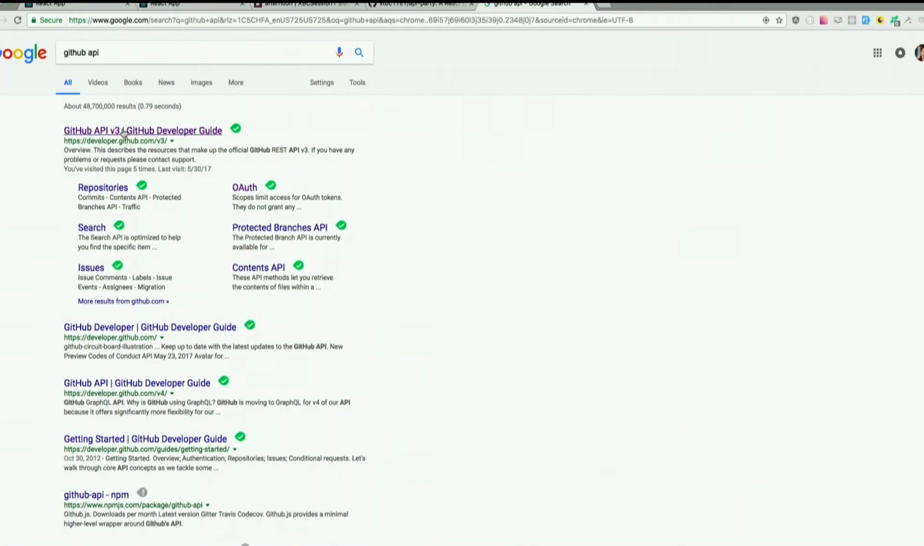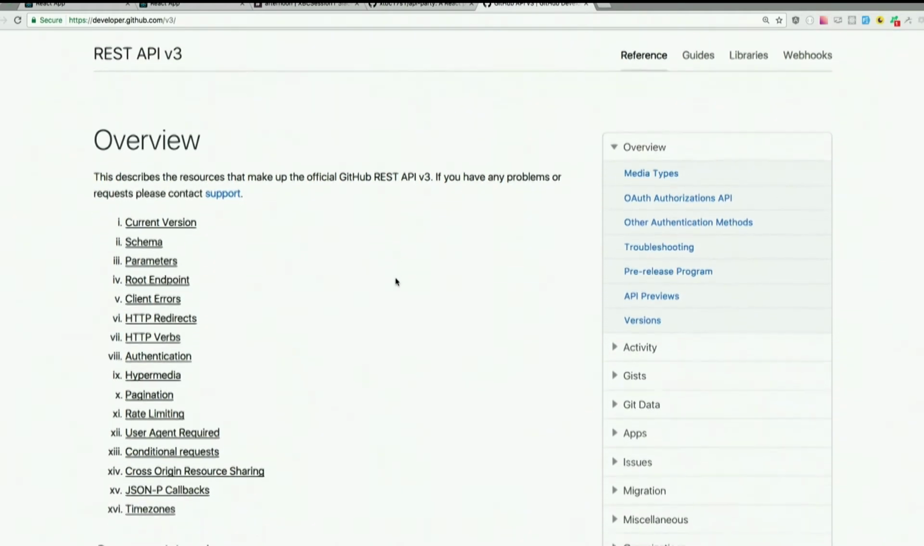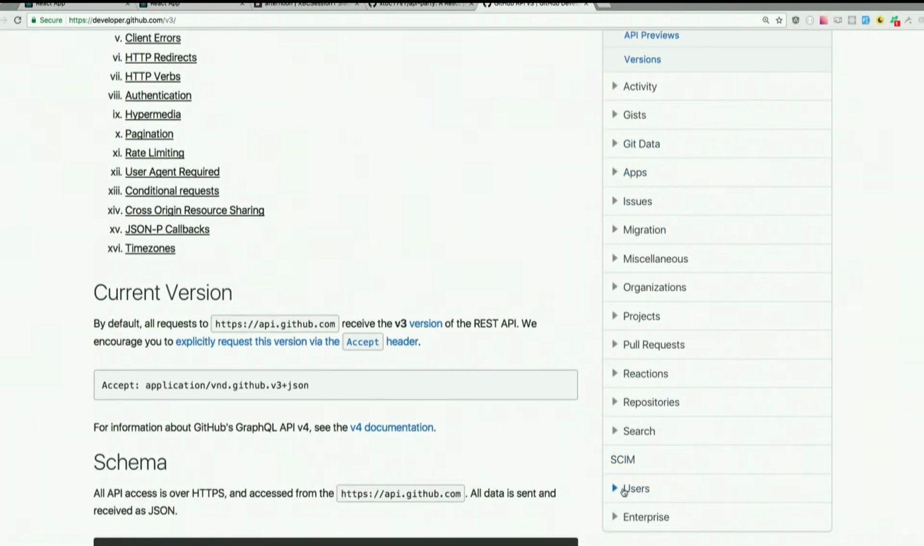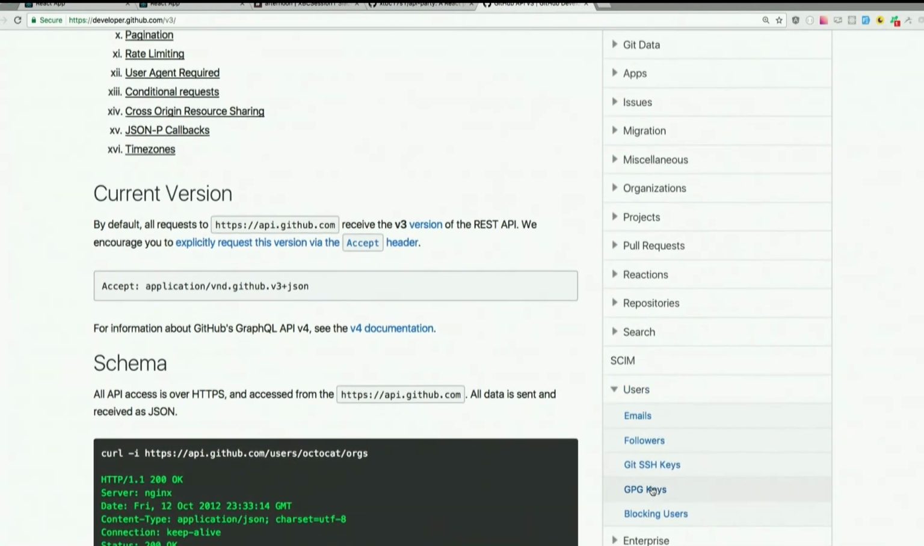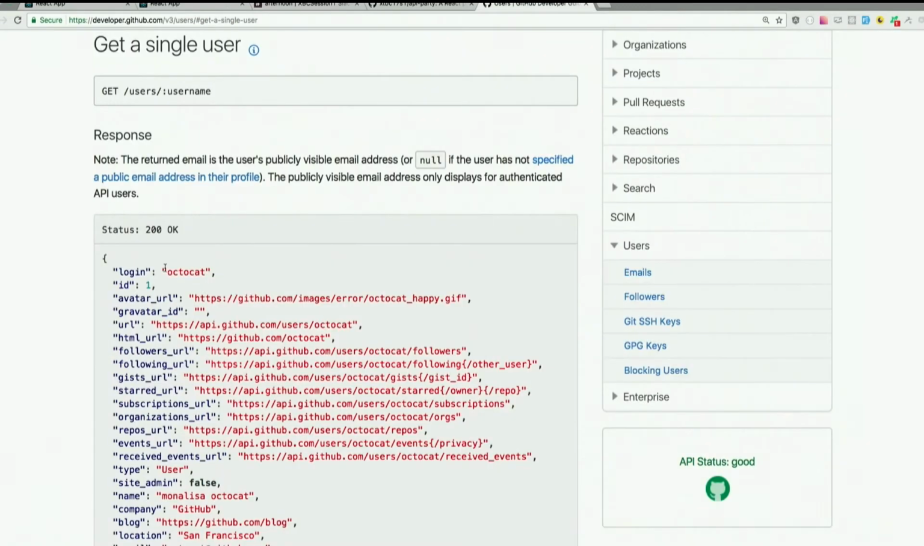Oh, how convenient. They have a nice website for the GitHub API. A lot of public APIs are pretty well documented, and it basically tells you what endpoints they have, what URLs you can use to get various information from them. What we're looking for is just a single user, right? So if we look through here, got this whole menu over here. Oh, look, users. Super. Let's go there. Oh, get a single user. How nice.